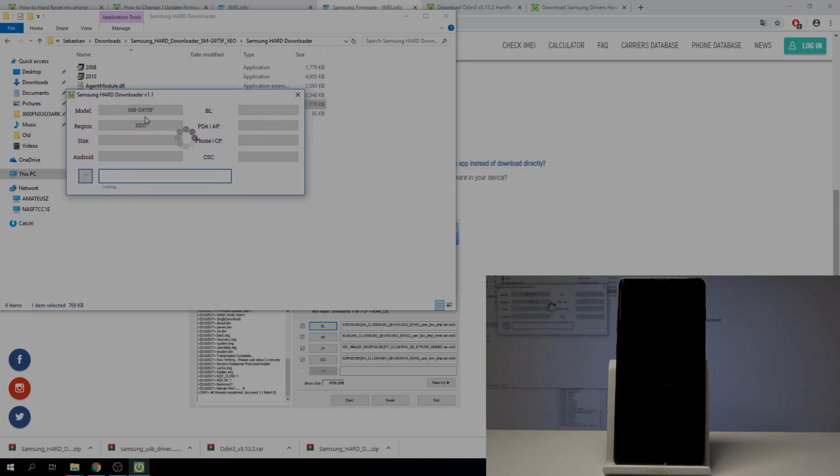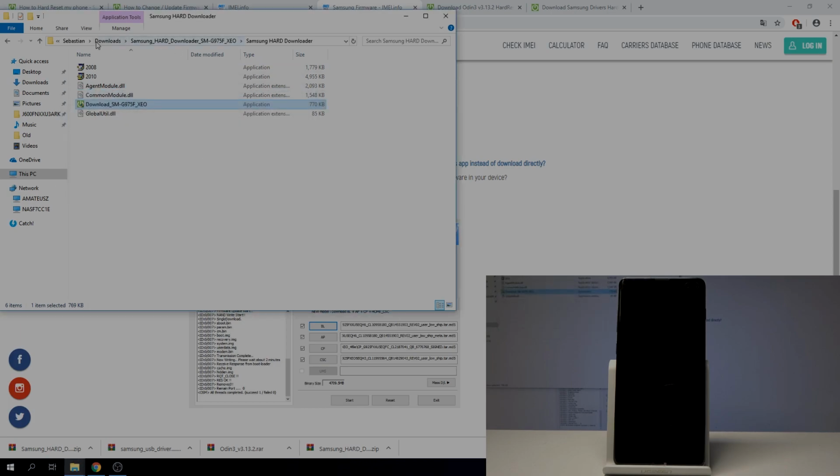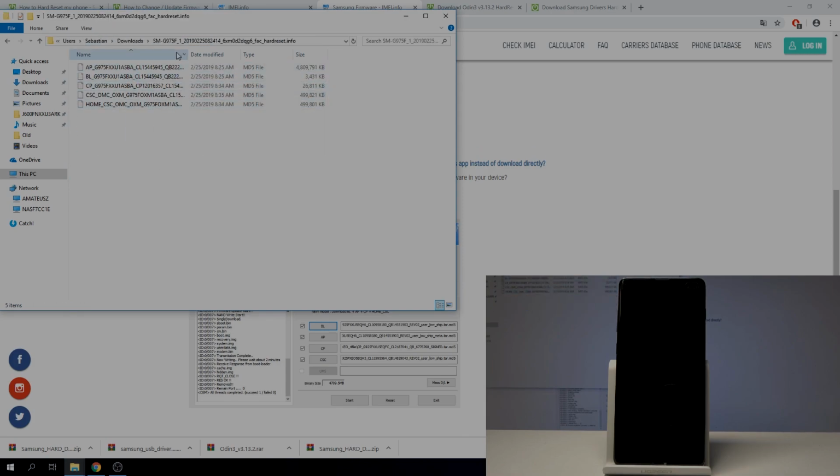And here, if everything is correct, the region, the model, you will be able to tap download. Let's wait a few seconds. Let's just use the download and you will download your firmware whenever you want. All right, that's it. I've got my firmware downloaded right here. Here I have all files.